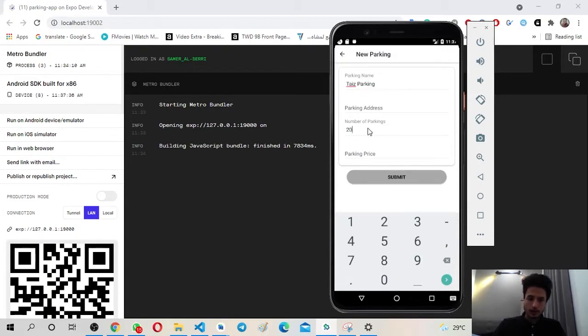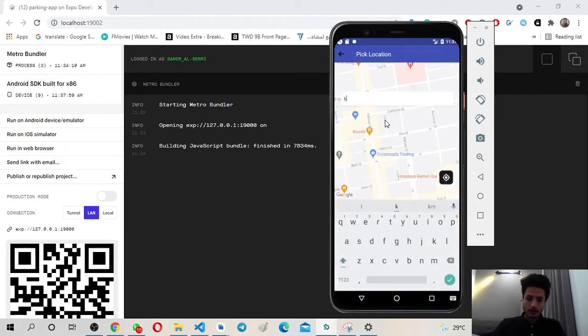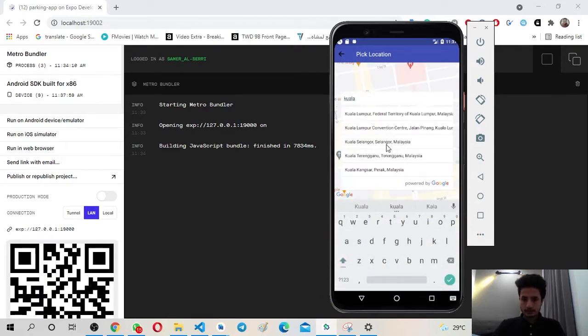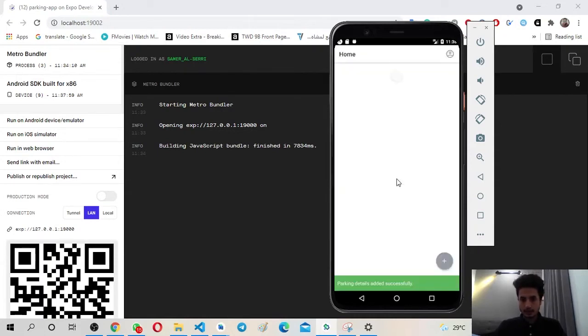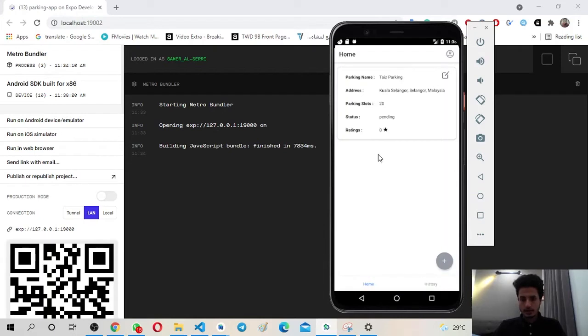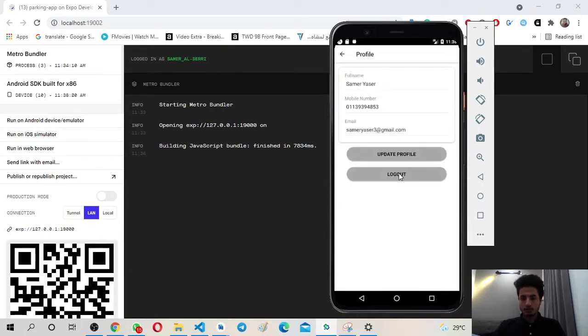Number of parking spots 20, and now we will enter the parking location. If this parking is in Selangor, and this parking has 20 parking spots, and the price per hour is 1 ringgit, we will click submit. So now it is successfully added. Now we will go to the admin panel to approve this parking.